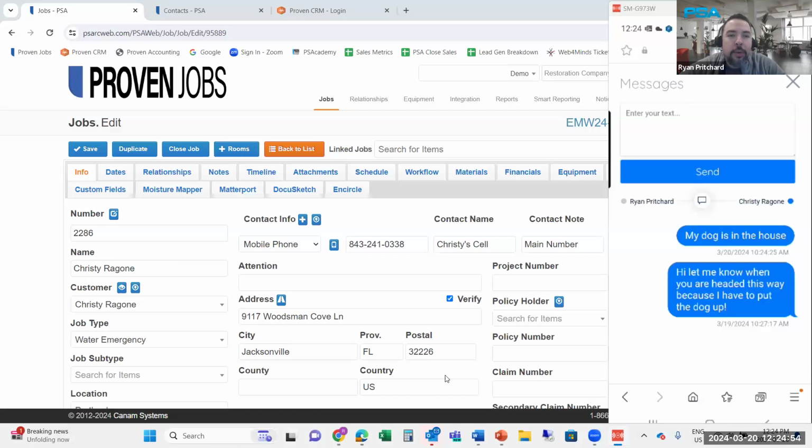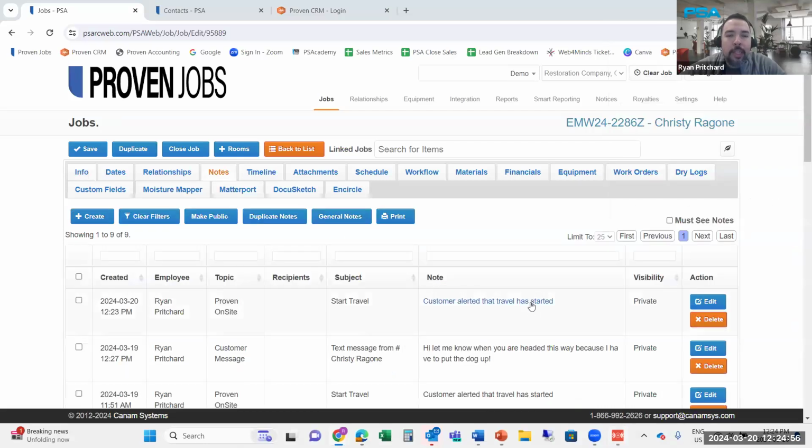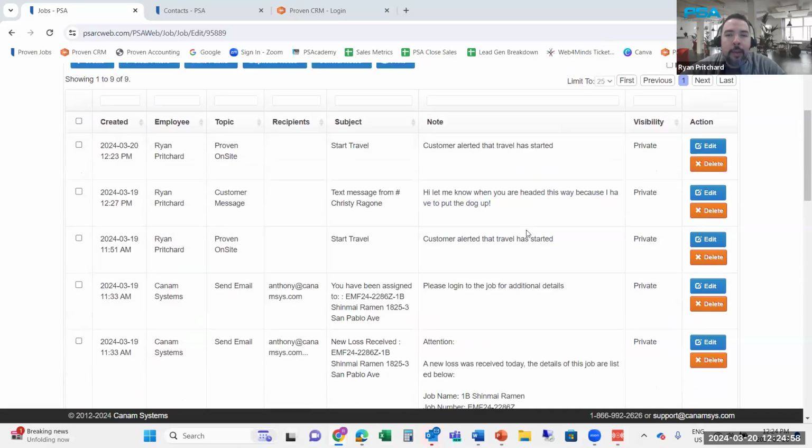And if I jump into our log notes tab, you'll already see the messages and alerts from Christy that are now going back and forth between our technician and our customer, allowing us to identify and notify the audit trail in case there's any dispute on what's happened.